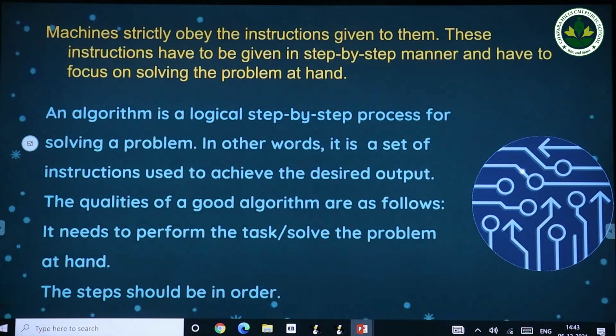Next, machines strictly obey the instructions given to them. These instructions have to be given in a step-by-step manner and have to focus on solving the problem at hand. So a good algorithm should have some qualities: it needs to perform the task or solve the problem at hand, and the steps should be in order. So these are the two qualities that a good algorithm should have. We have learned that it is a step-by-step process.